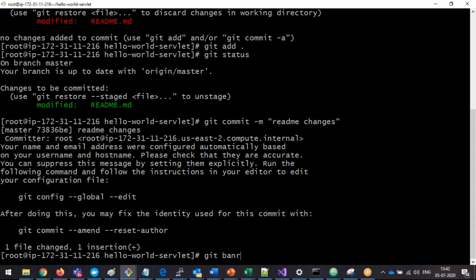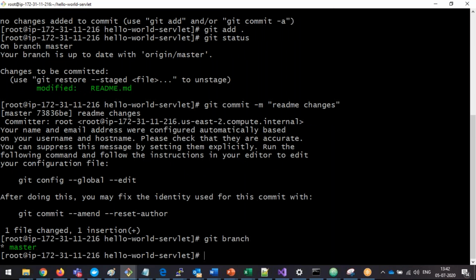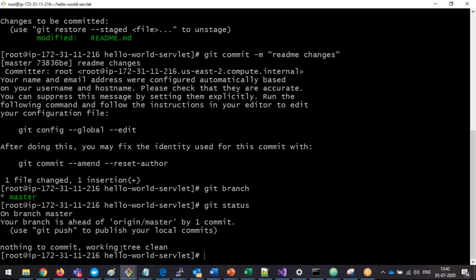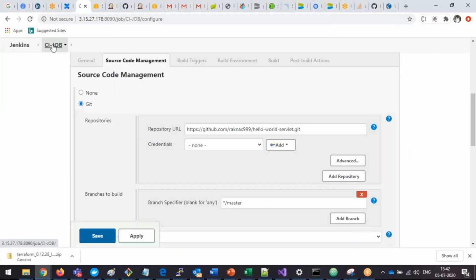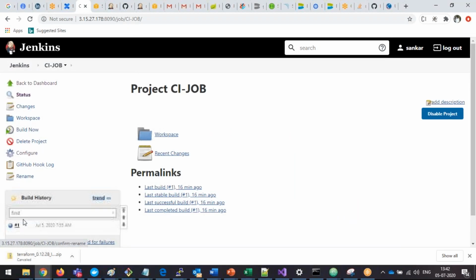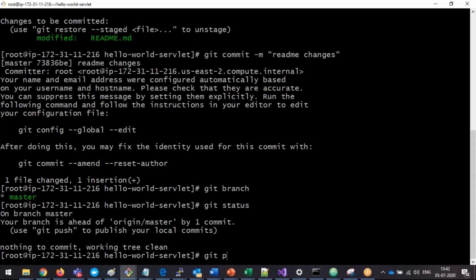Which branch am I on? Git branch. I am on master. Git status: the working tree is clean, right? So now, before pushing, let's go to the job. As of now, build one is there, no other builds. Now I will go here and git push, default to default.